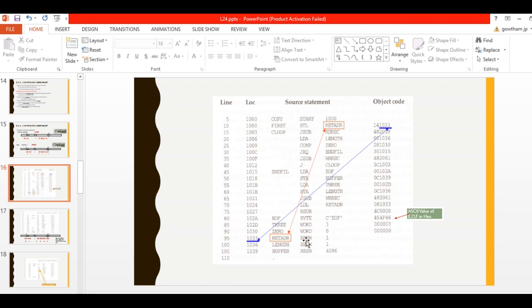RETADR RESW: reserve word, it tells you to reserve some locations. Here you have to reserve 1 word. 1 word means 3 bytes. For example, if you have to reserve 10 words, then you have to add 10 words, 10 into 3 bytes each, 30 bytes you have to add here. 1033 plus 30 you would do, but here the reserve word is only 1, so plus 3. LENGTH, reserve word is 1, so plus 3.